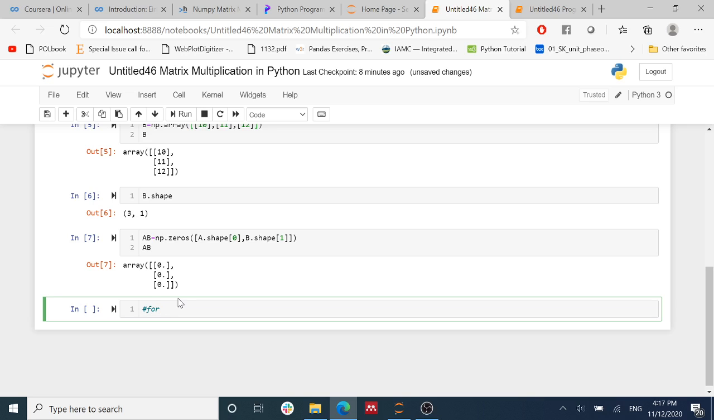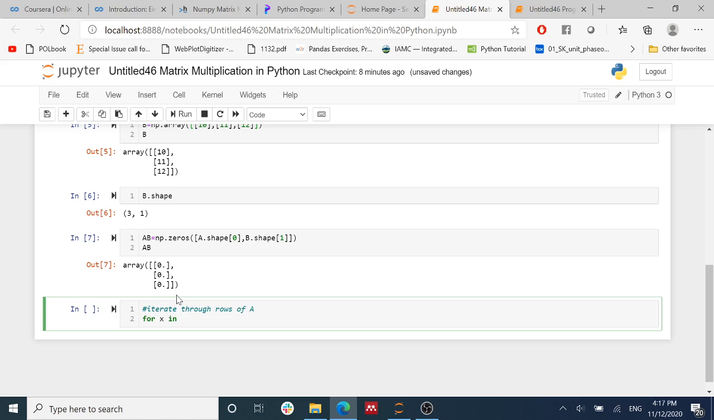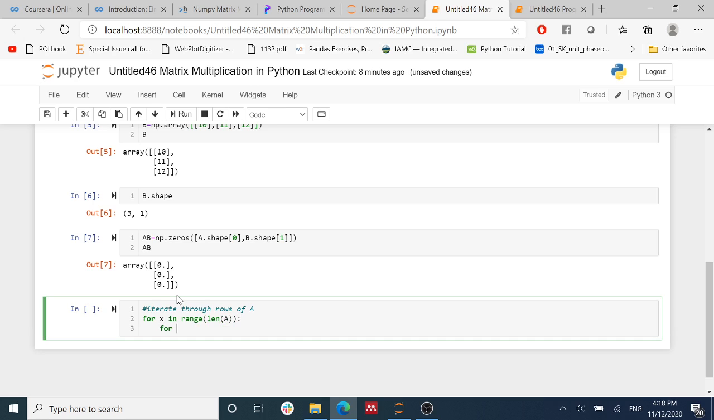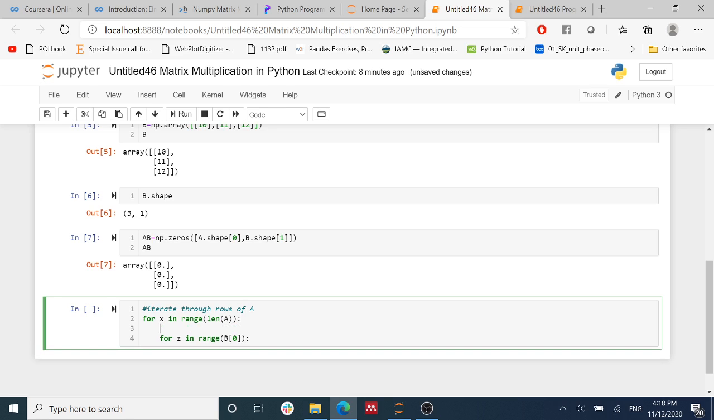At first we need to iterate through the rows of matrix A. So for x in range(len(A)), this iterates through the rows of matrix A. And then we need to iterate through the columns in matrix B. So for z in range(len(B[0])), this iterates through the columns of matrix B.